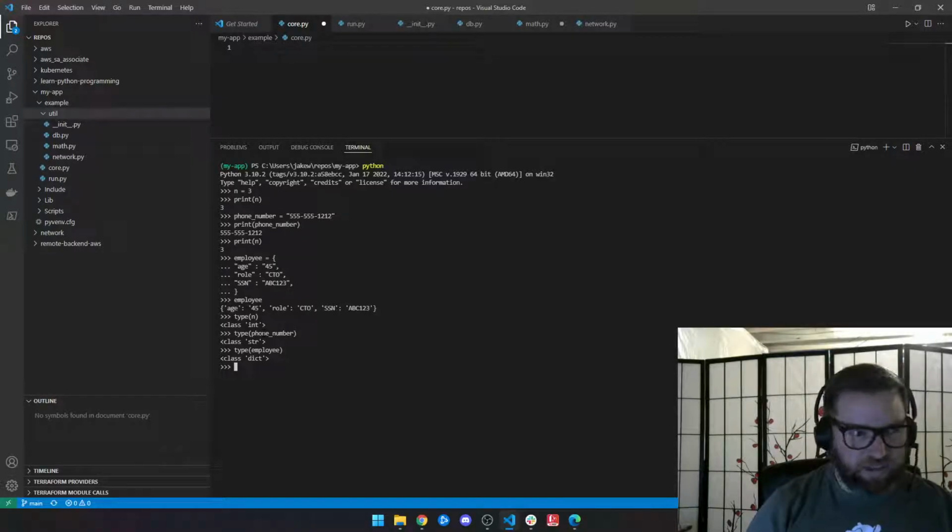So if n is 3, and I said, oh, cool, what is 2 plus n? We should get 5, right? And that's true. But if I made a variable x, and I set it to 3, but I put it in quotes, you can see that the type of x is a string.